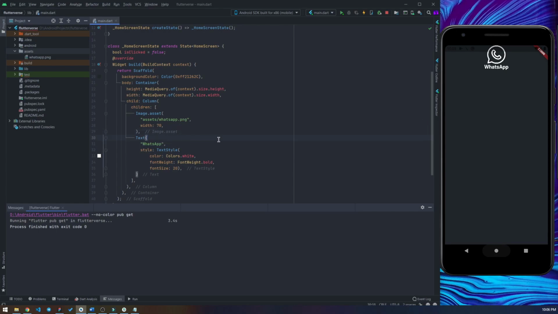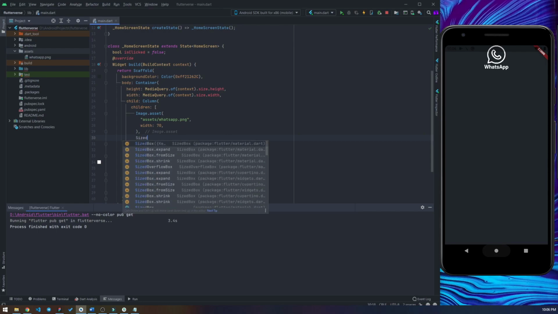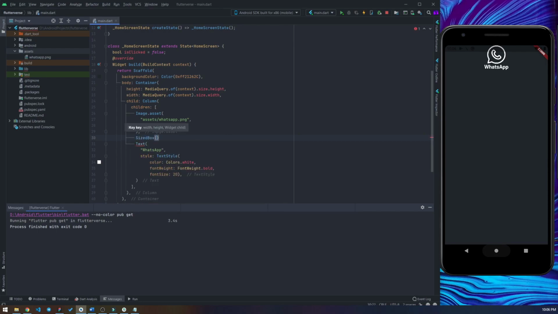And what if I want a space between the image and the text? I've told you you could use padding, but instead of padding, I could also use something called SizedBox. SizedBox is basically an empty box where you can give a dummy height or width to it, which is used to increase the space between two widgets. Here I would give it a height of 20, and I'll add a comma here, so you can see that we now have some height between the logo and the text.